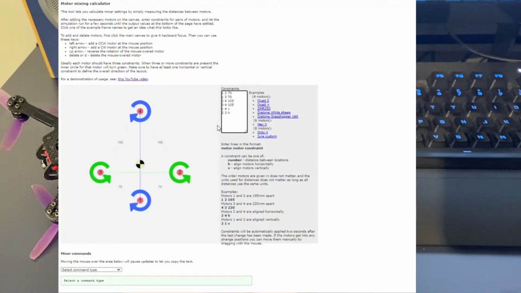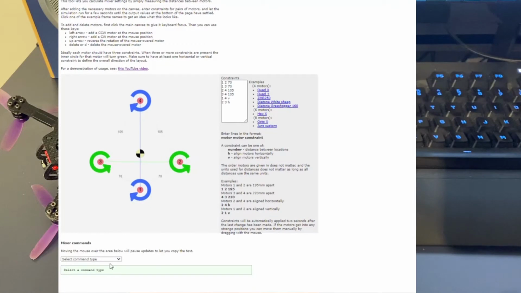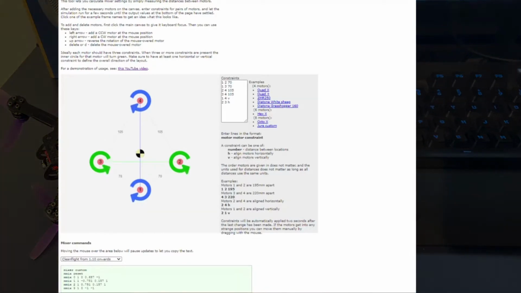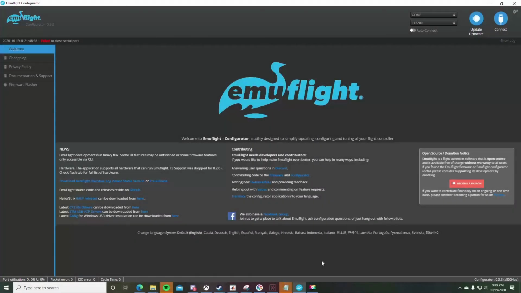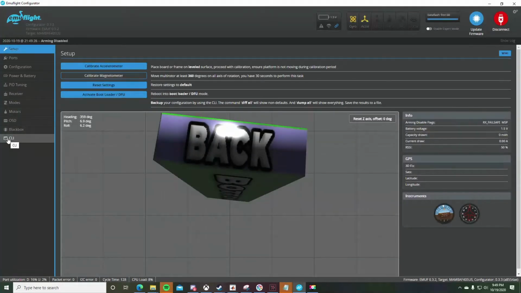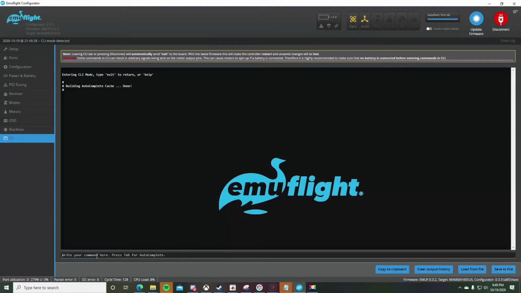In my case, I will be using MUFlight, but it will also work in Betaflight. We will need to select from the list Cleanflight 1.0 onwards, and then copy the generated text below. After copying our new Motor Mixer CLI command information, we can open our flight control software and go into CLI. Check what our current motor mix is by typing mmix.